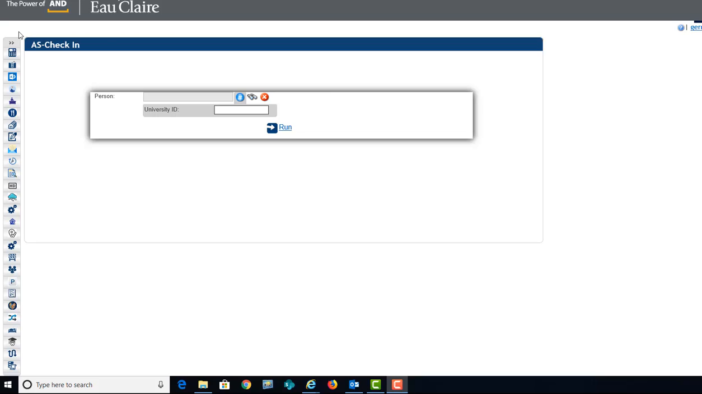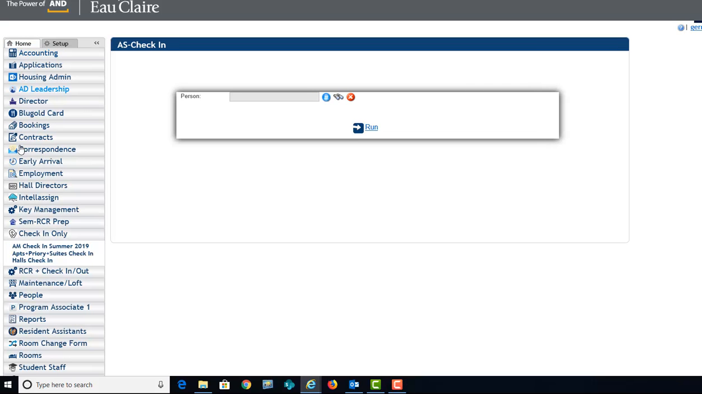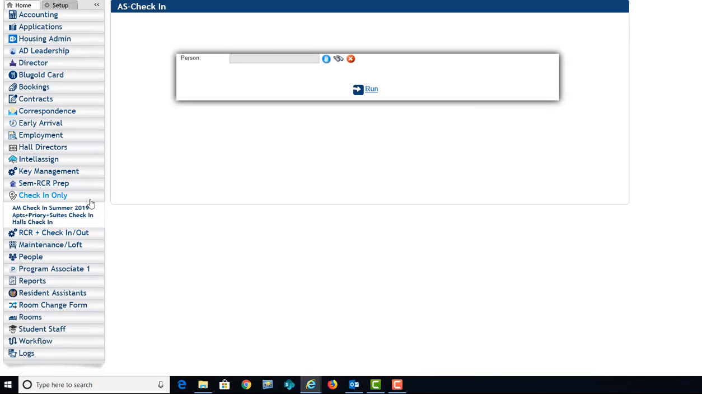So you're going to start out first logging in, and again you're not going to see all that I see, but you should see this check-in only bucket. Under the check-in only bucket you'll see apartments, Priory, suites check-in, and halls check-in. Apartments, Priory, and suites do have additional keys that are checked out to students, whereas the halls we do not. All areas do have mailbox keys, and listen to your hall director regarding how you're going to manage those. But to begin, we're going to do an example for an apartment Priory Suites check-in.